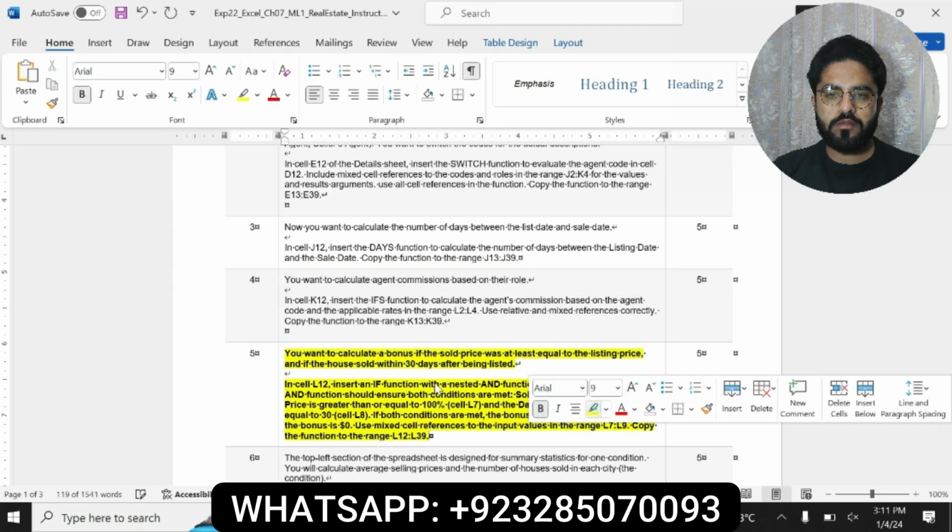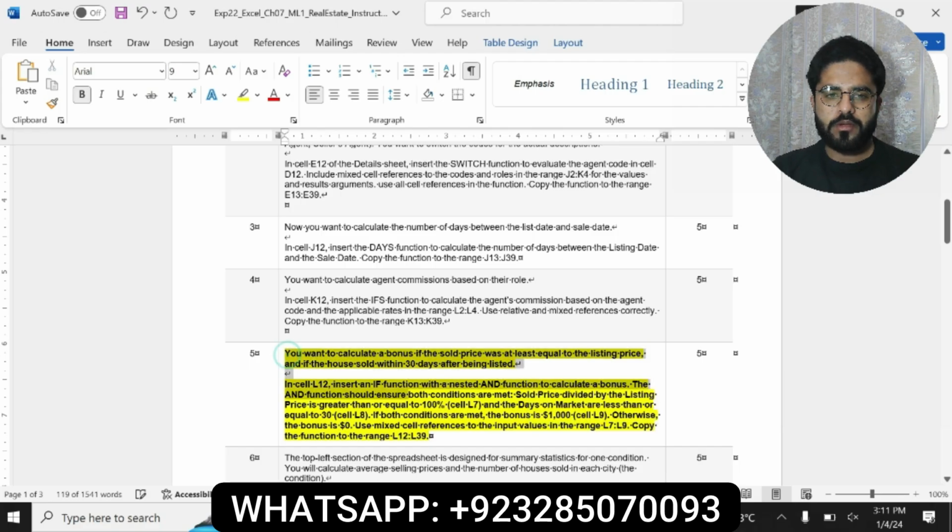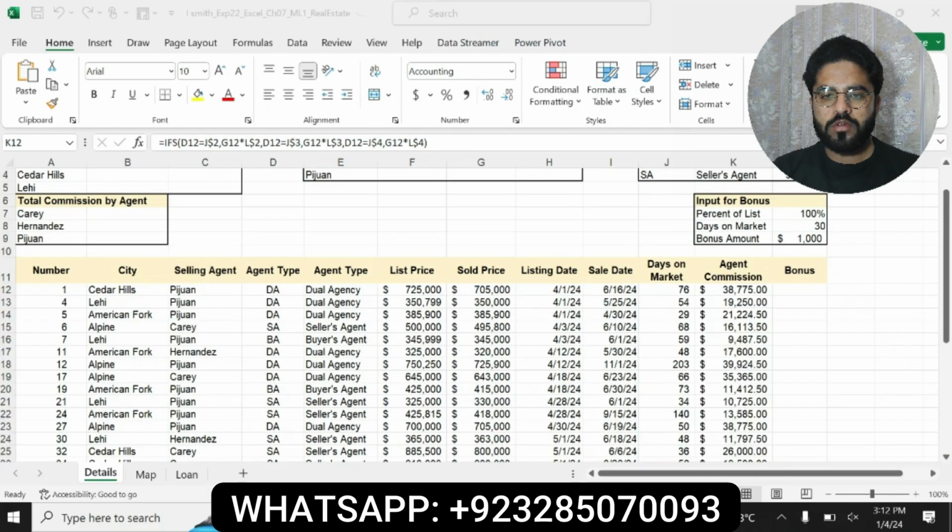Question number 5. Question number 5 is, you want to calculate a bonus if the sold price was at least equal to the listing price and if the house sold within 30 days after being listed. In cell L12, insert an IF function with a nested AND function to calculate a bonus.